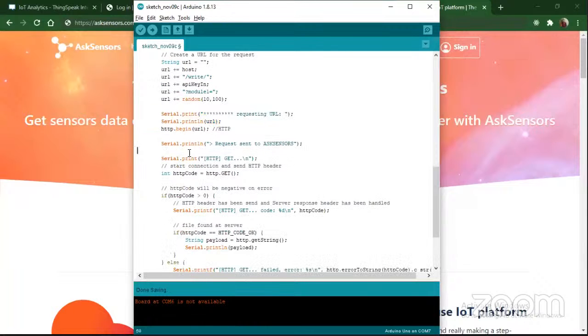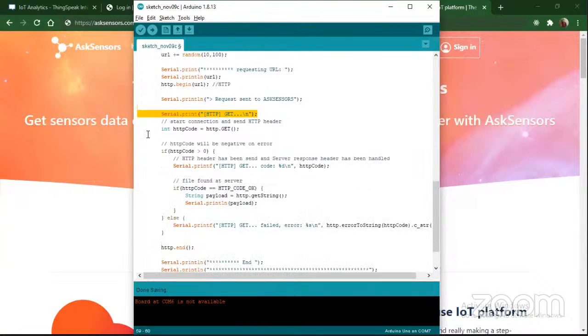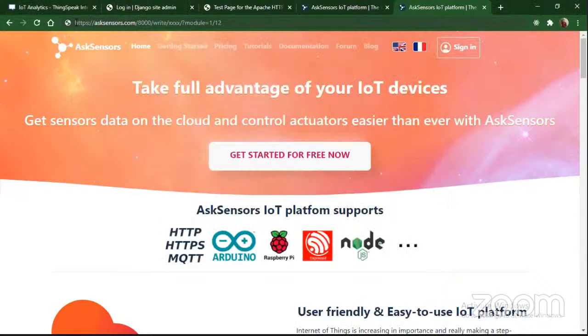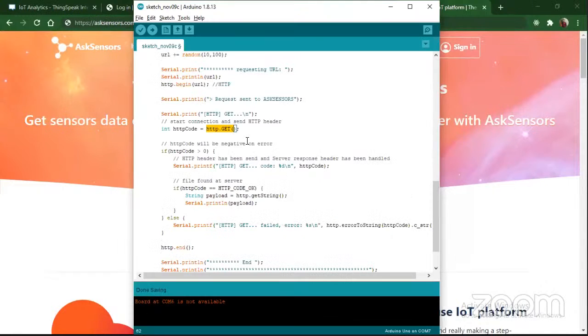We are just printing the serial, then I am using http dot get. Dot get means getting a response, correct? This variable name is holding the response. Whatever response I get from here, that's what my HTTP response is. In the get method, if the HTTP code is greater than 0, I'm going to get something else.